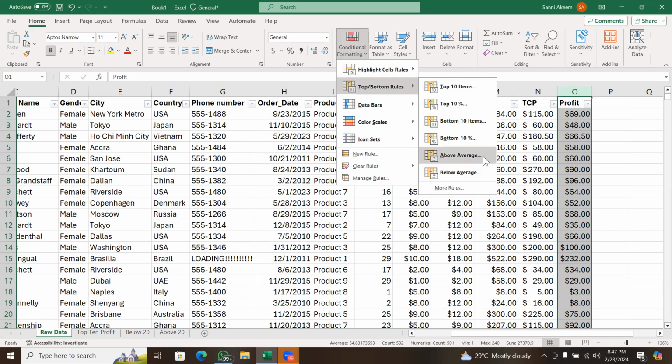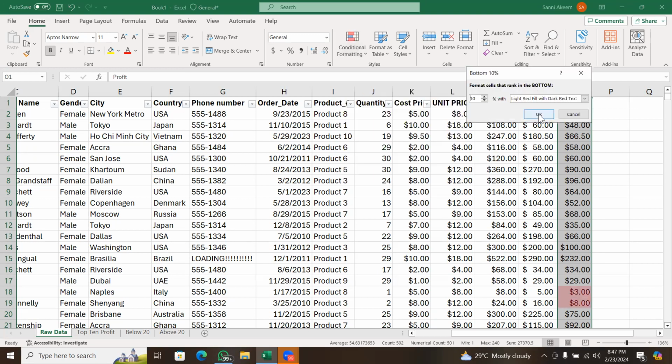The next one is bottom 10%. So it's the opposite of top 10%. That is the lowest 10%. So you can get the lowest 20%. You don't have to be the one that will calculate the percentage yourself. Excel will automatically do that for you and calculate the lowest 20 or 10% for you.